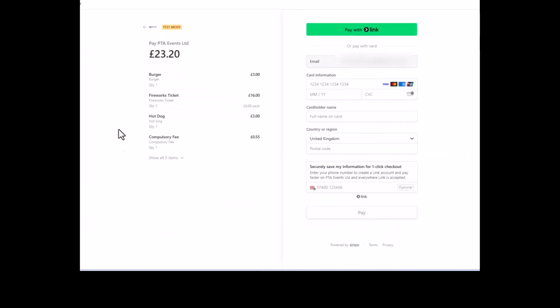A modal window will appear which shows you a breakdown of items purchased on the left and payment options on the right. Please enter one of the test card numbers found in the FAQ in the link below. Then enter any month and year, any 3 digits for the CVC and any postcode. Then click on the Pay button to proceed.